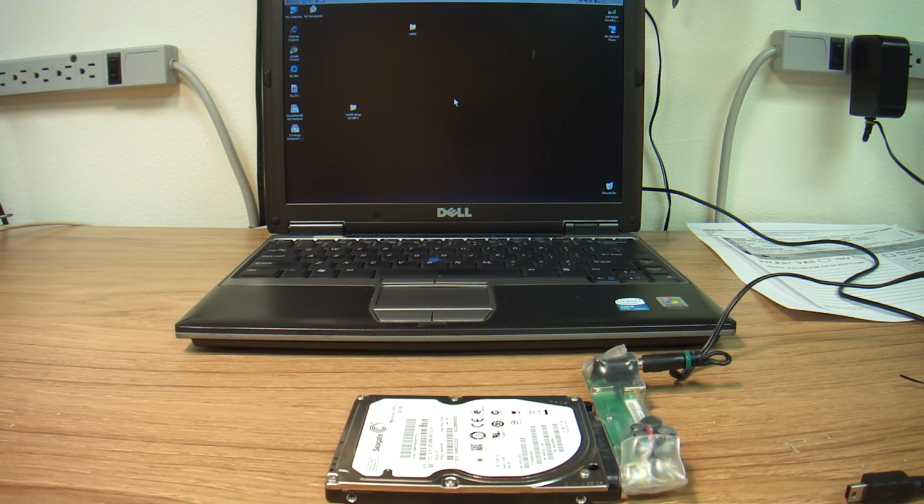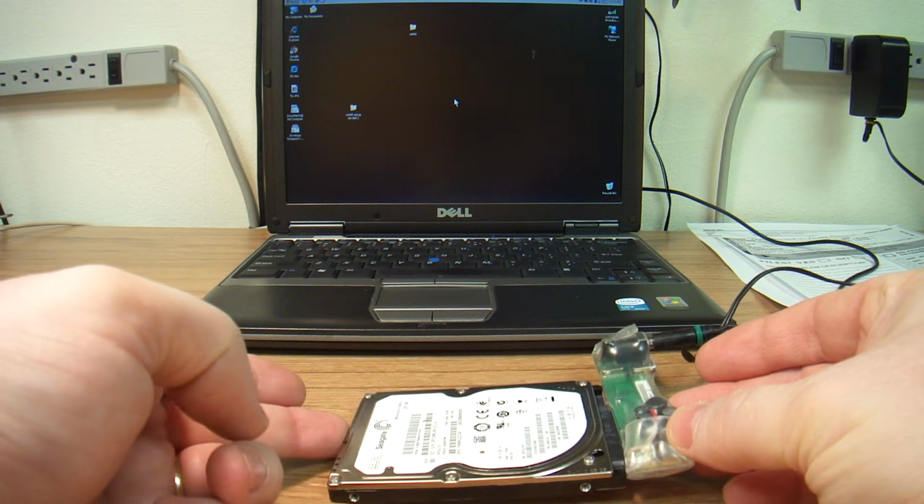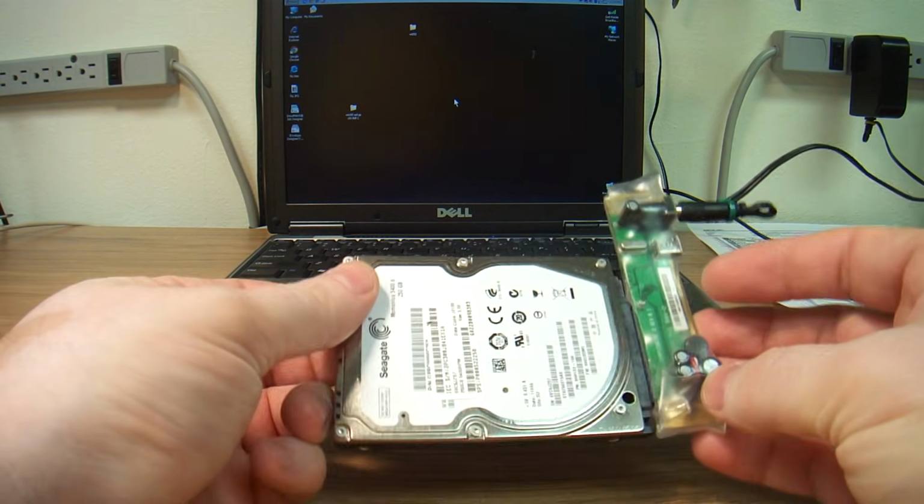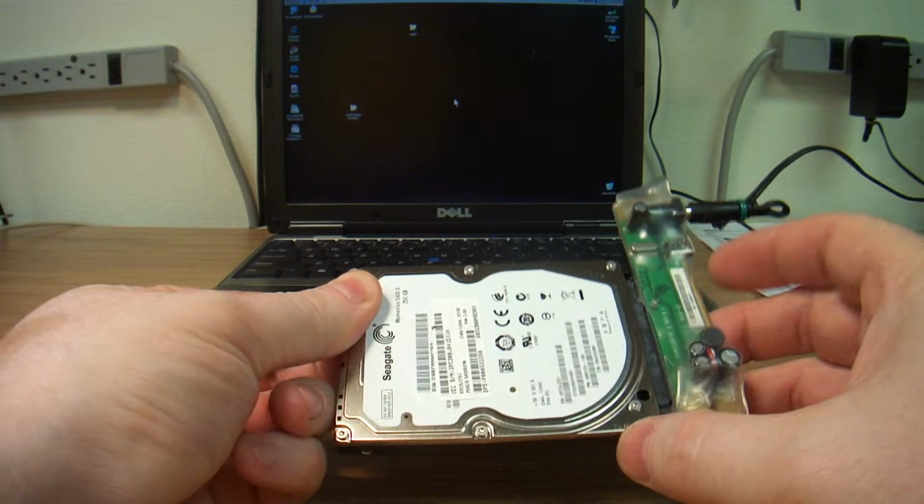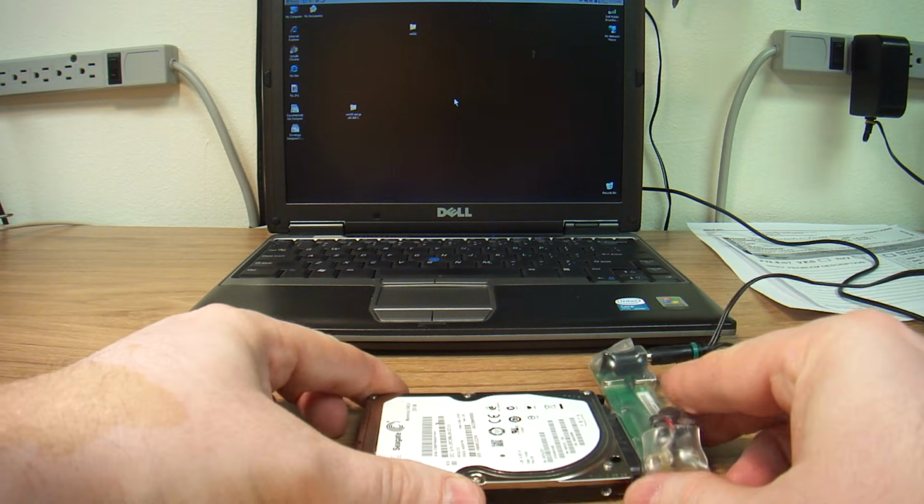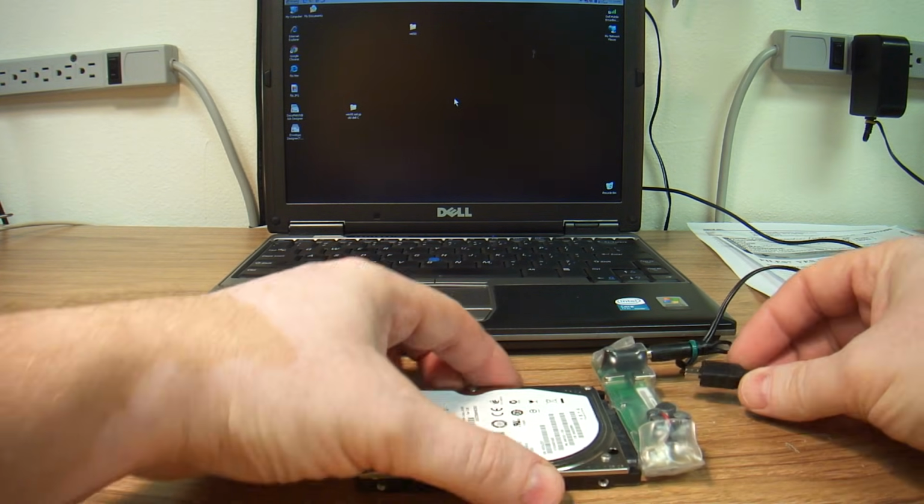Hello everybody, this is Abraham with No Short Computer Services, and today I'd like to show you a hard drive that I think has heads stuck on a platter. The reason I know that is from the noise that it makes.